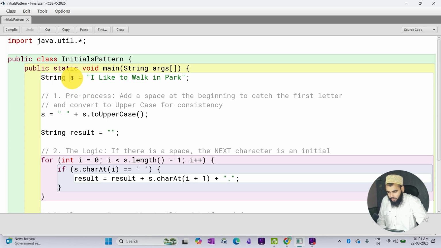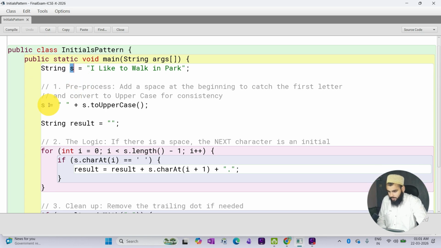Right now we are storing that particular line in S. Here we are making some changes in S. What changes? We are assigning the value empty, this is an empty string. And there is one space, like one space bar, and we are concatenating with s dot toUpperCase. Now this whole line, I like to walk in park, is changed to uppercase. You can imagine it.